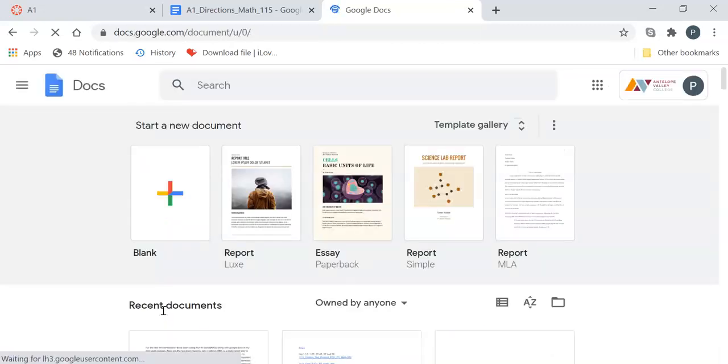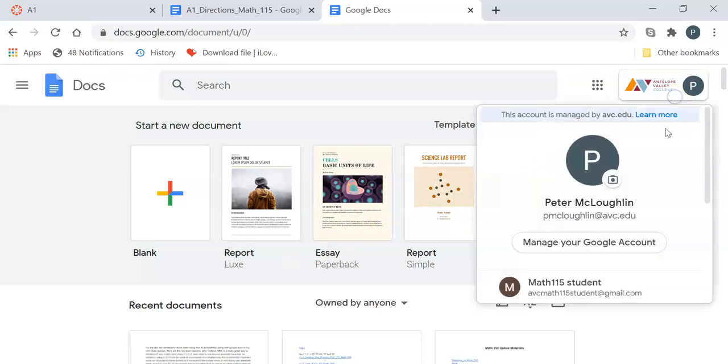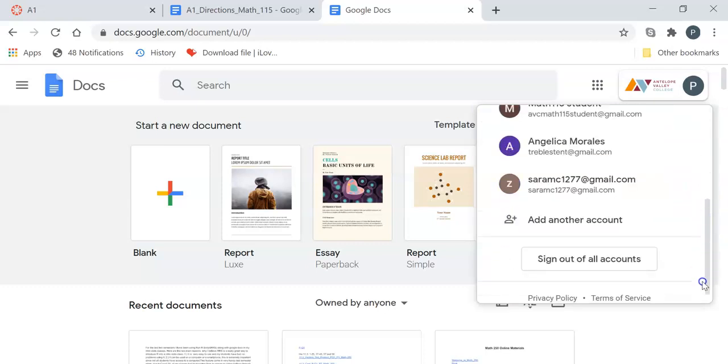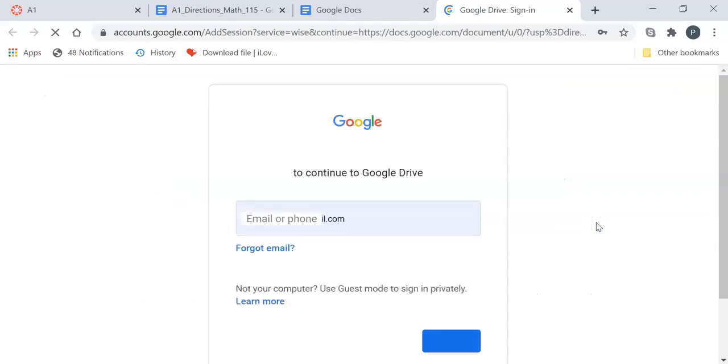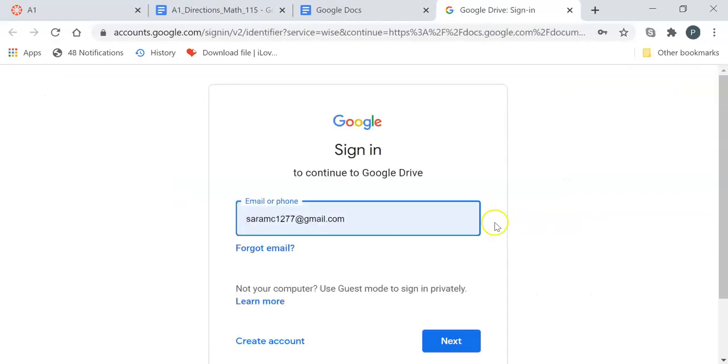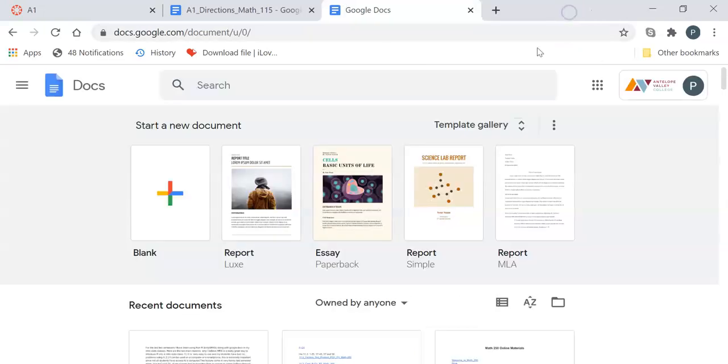All right, so it takes me to Google Docs here. So you're going to need a Gmail address to sign into Google Docs. You could use your AVC email. If you click here, you can say manage your Google accounts. You can say add an account or something. So to sign into Google Docs, you need a Gmail address. Again, you can use your AVC email, and then you can log in that way. Okay, but I'm in Google Docs here.